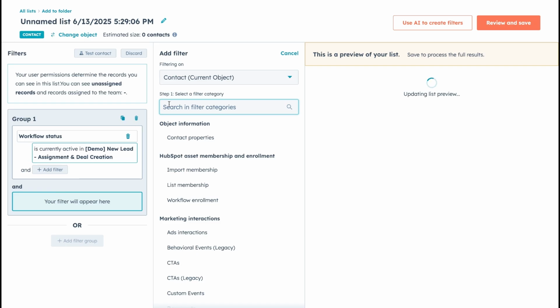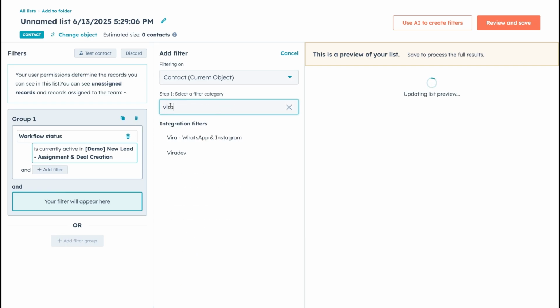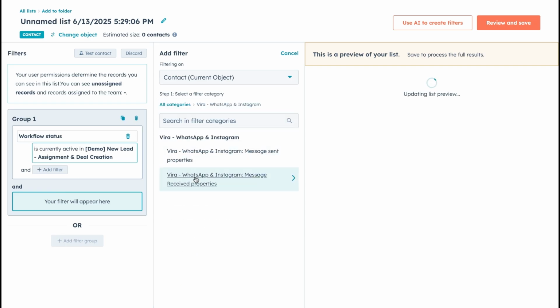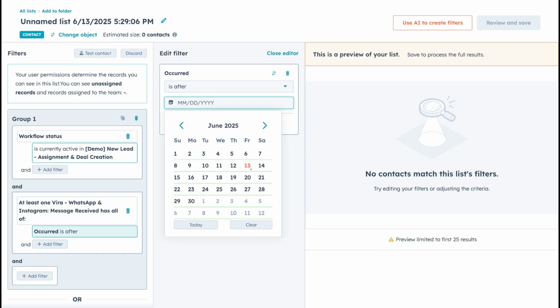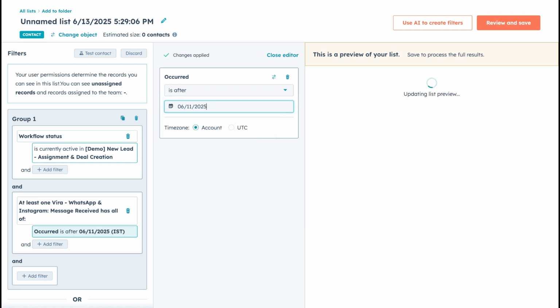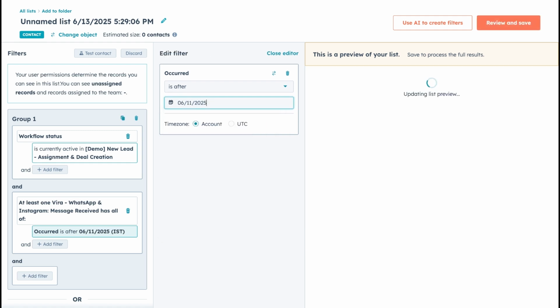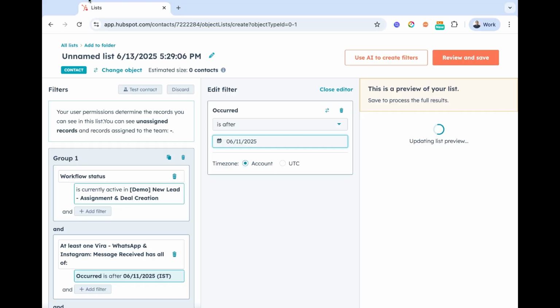Click on add filter, Vera, WhatsApp message received, occurred, is after. In the same way, if I enrolled the workflow yesterday, then I'll select the date the day before yesterday, that is the 11th, so that any message received after the 11th will come up in this list. So this is how we can create a list for the replied messages.